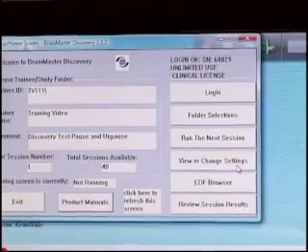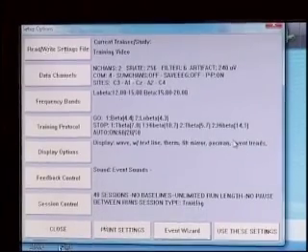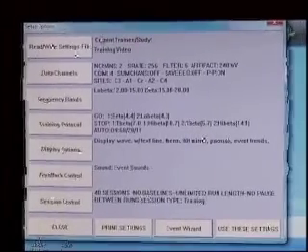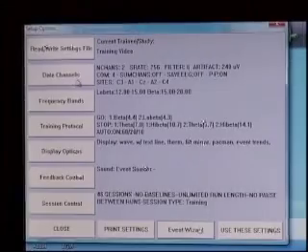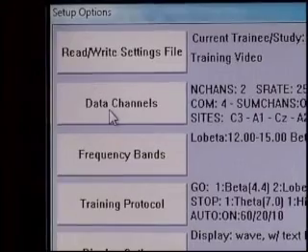When you press View or Change Settings, you get the Setup Options control panel, which looks very similar to the Atlantis control panel. Works very much the same. You can read and write settings files. What I want to look at right now is data channels, because under data channels we have some important controls.